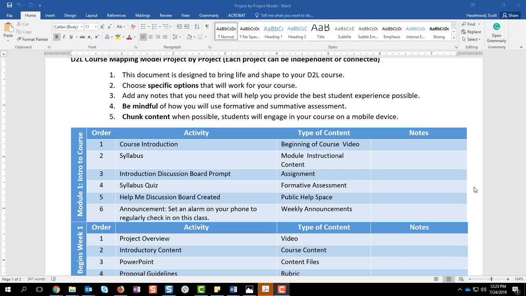Also, be sure to include a Help Me discussion board. The Help Me discussion board is critical because in your face-to-face classes, students can raise hands. That's a visual cue to the rest of the class that there's a question or an answer that's going to be provided. We don't have that same visual cue in an online space, so by creating a Help Me discussion board, you provide a place where students can virtually raise their hands. And also put in an announcement that first week just to get students into the habit of checking those announcements, and maybe even in that first announcement, remind students, hey, set some alarms on your phone to check into your online course on regularly occurring times of the week.